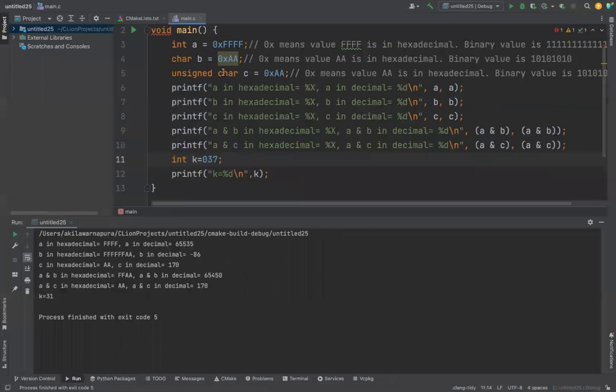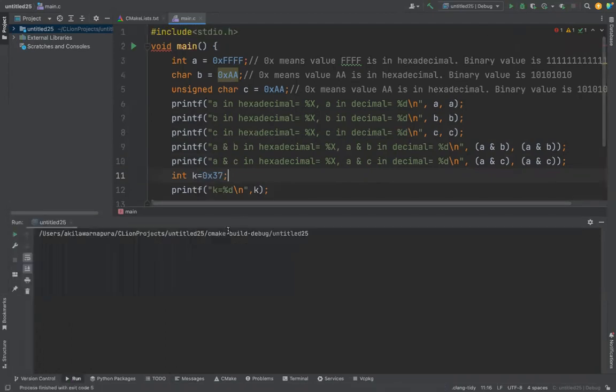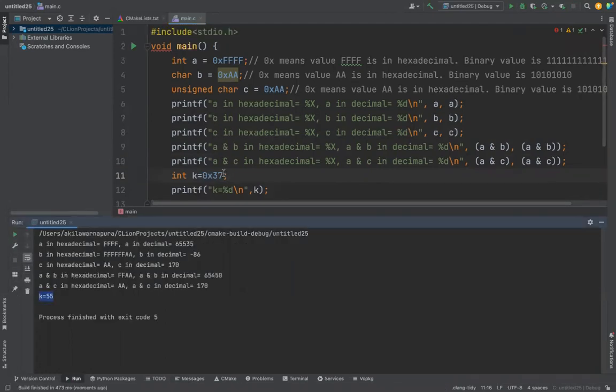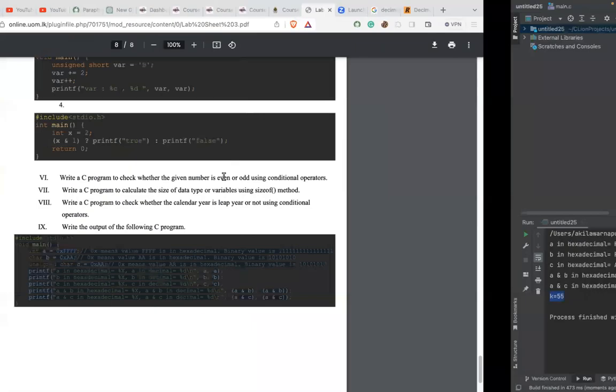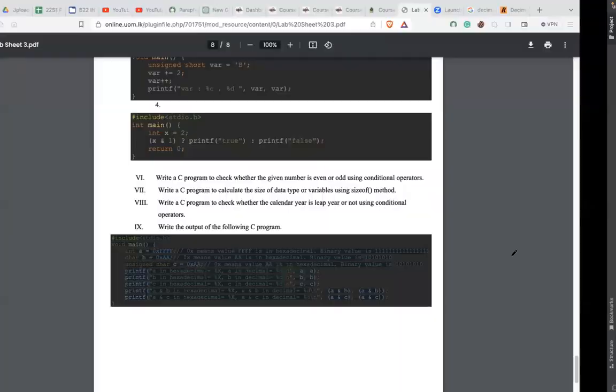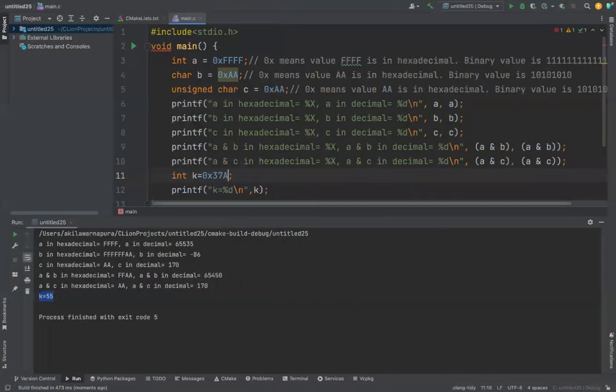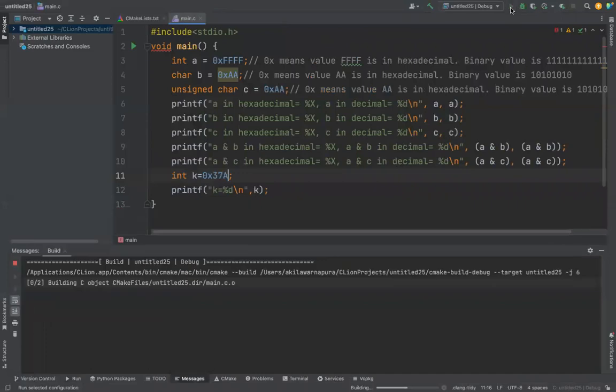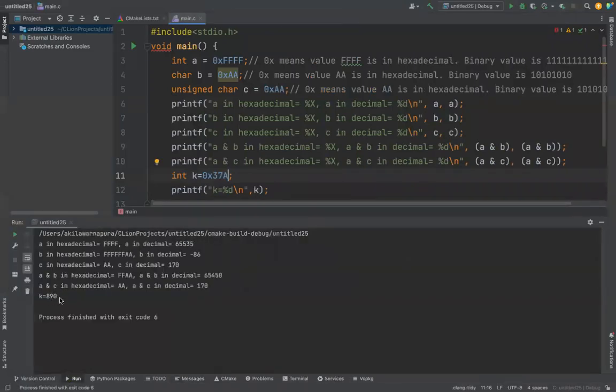Hexadecimal, we have to use 0x. Remember that this is zero, not the letter O. Don't confuse them. Don't put the letter O here, it is zero. Okay, 0x37. 37 in hexadecimal, the decimal value is 55. In hexadecimal we have A, B, C, D values also. Let's say 37A. The decimal value is 890.